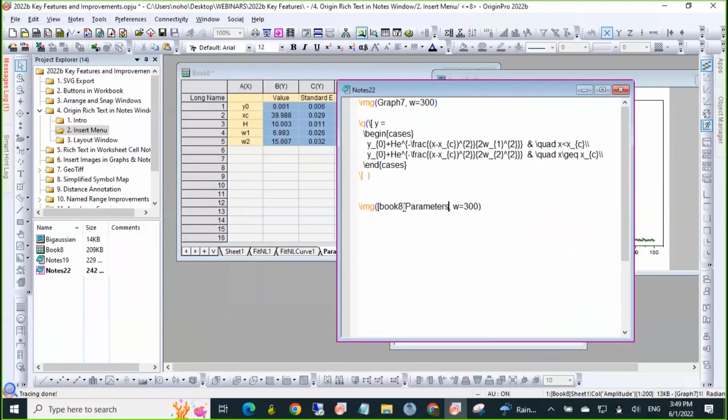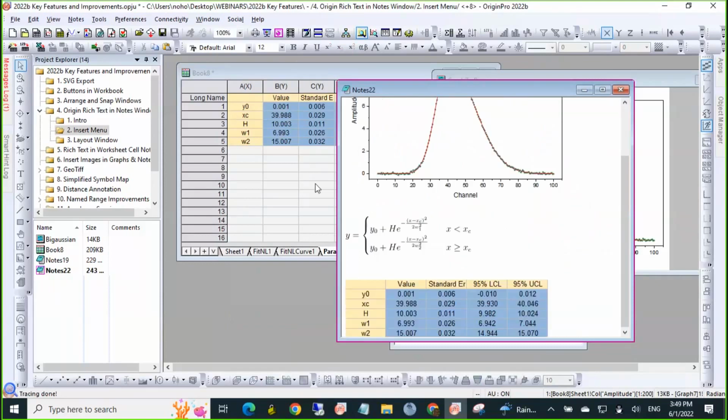Parameters. Okay, and if I hit Control M, it will render that, and you can see it carried over the colors and the formatting, etc. The digits and the centering of the text, everything came through. Okay, so it's that simple.